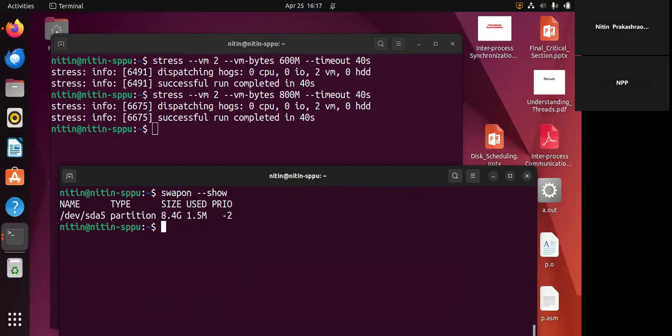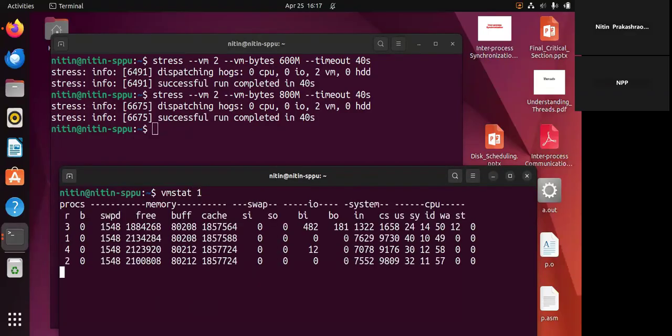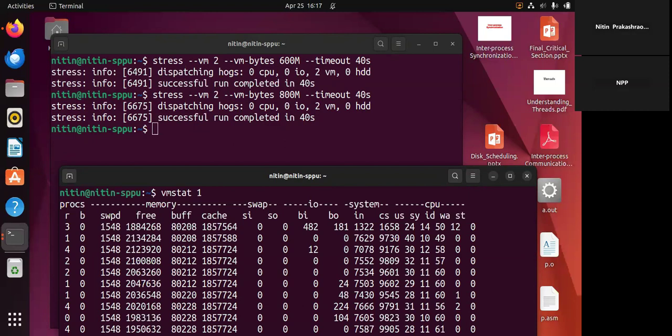Now, similarly, if I see vmstat output, you can see if there has been some swapping. Right now, nothing is happening because no other program is running. It is just showing the swapped and free memory. Swapping does not show currently because there is no swapping going on.